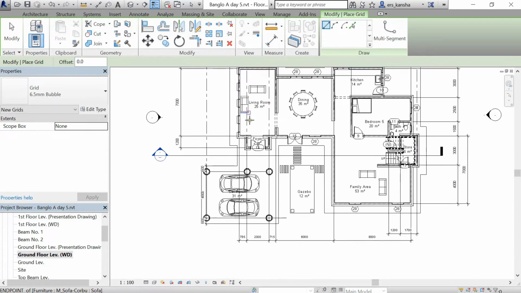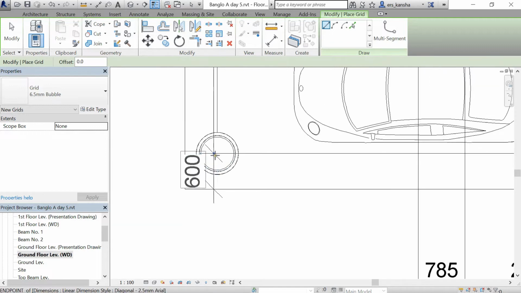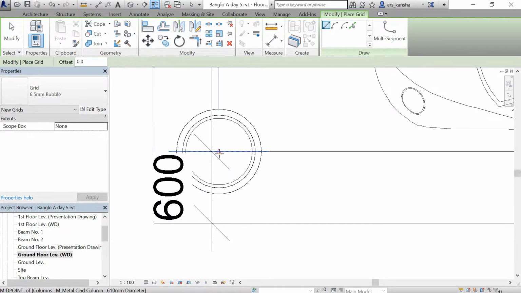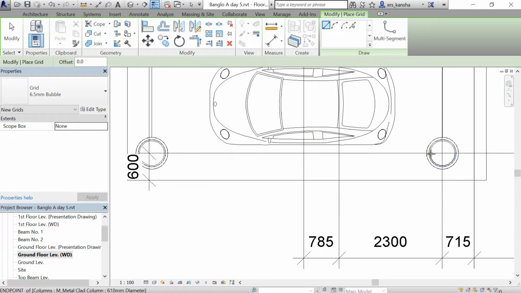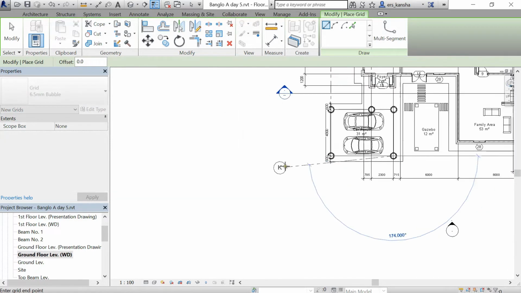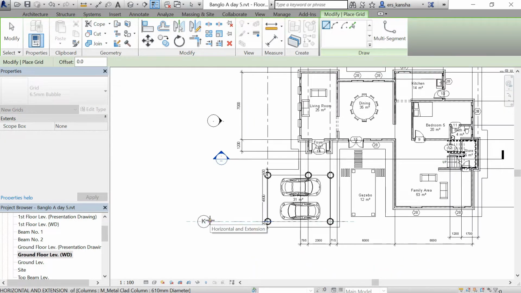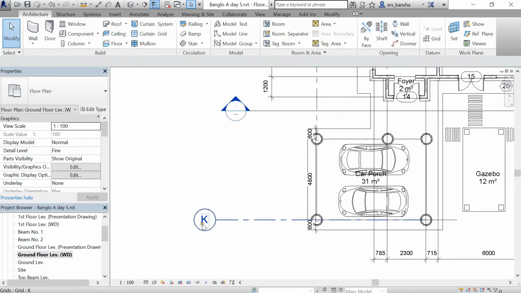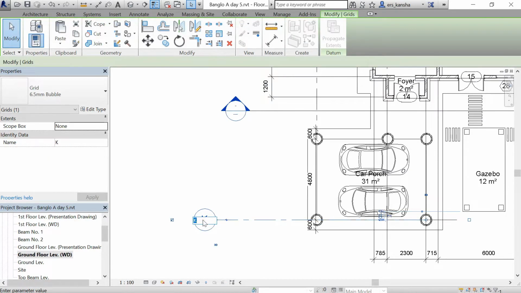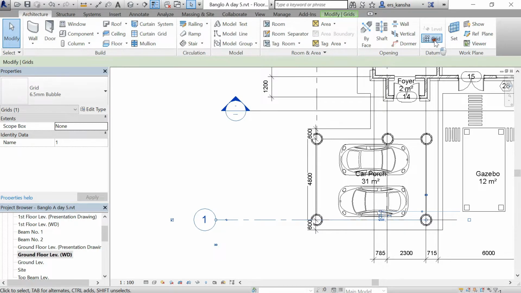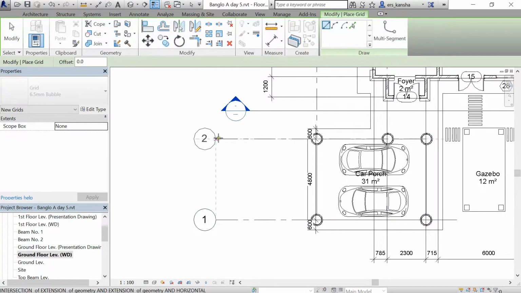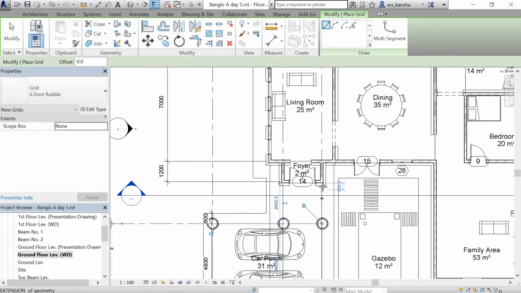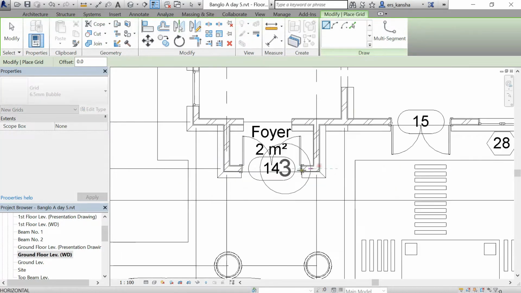We start from below. The number 1 is below, from here. Drag here and double click. We put number 1 and number 2. At the foyer is number 3.